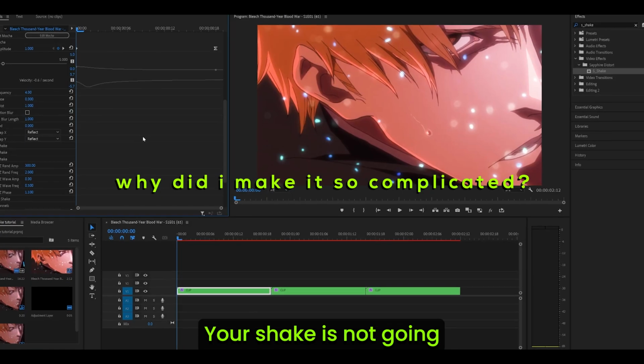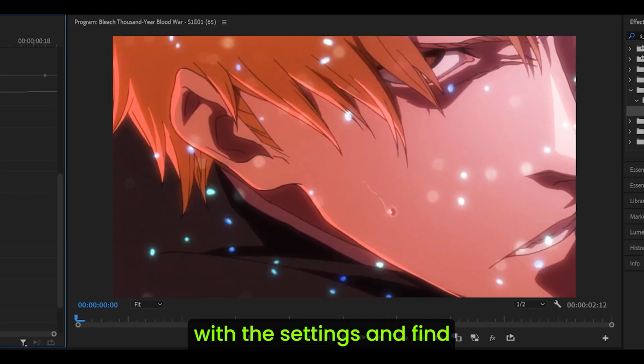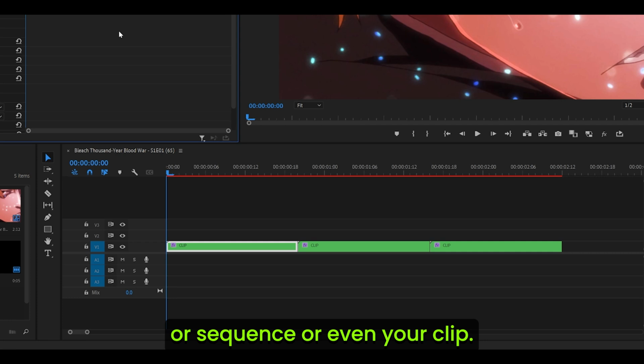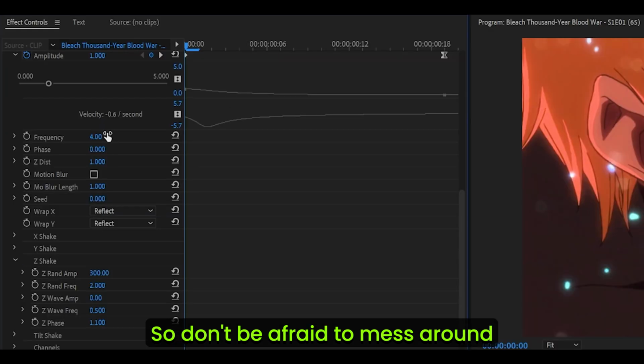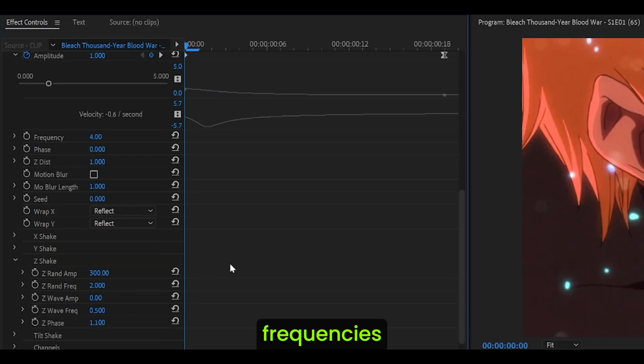You're probably wondering, why did I make it so complicated? Your shake is not going to look identical to mine. So what you need to do is play around with the settings and find what is best for your frame rate or sequence or even your clip. So don't be afraid to mess around with the frequency, the Z phase, and also the amps, frequencies, or even the graphs as well. Shake 2.